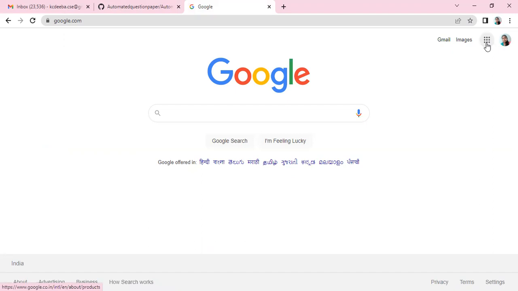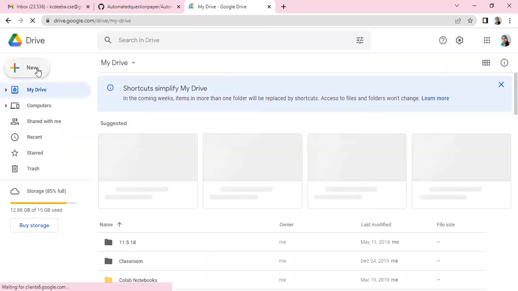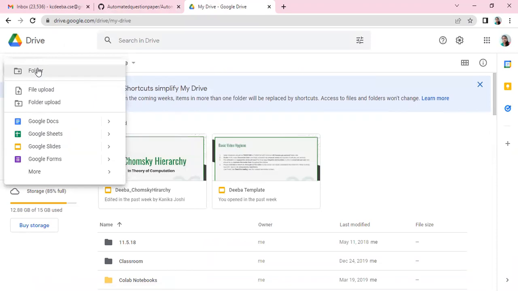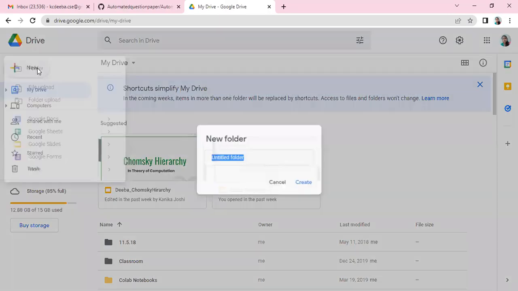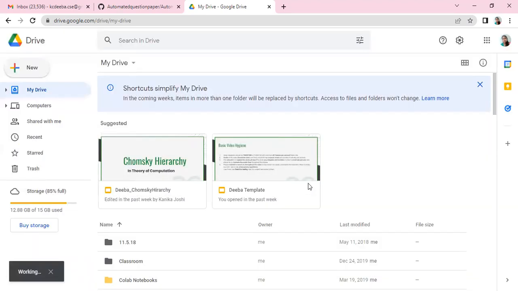Go to Google Drive and click on new folder. You're going to create a new folder. I'll just give it some name, and create it.